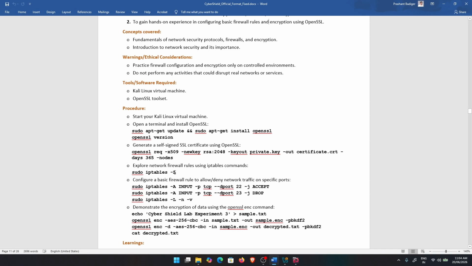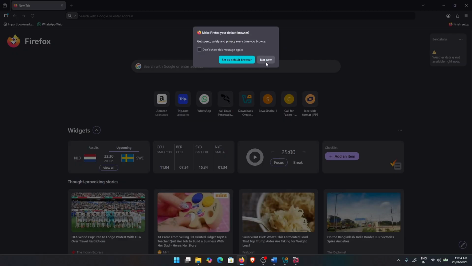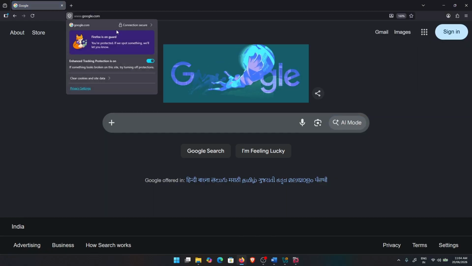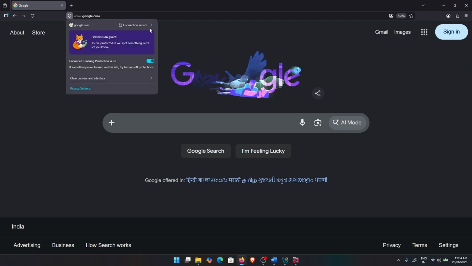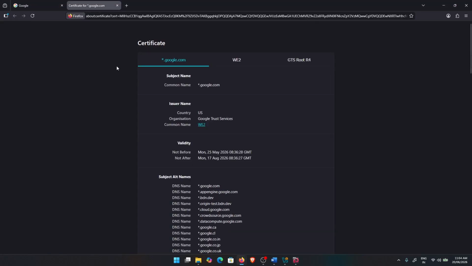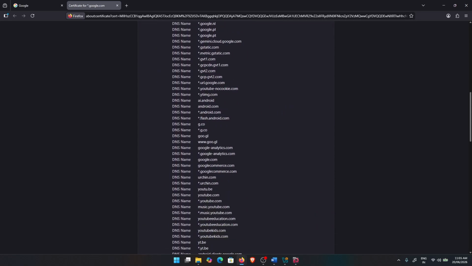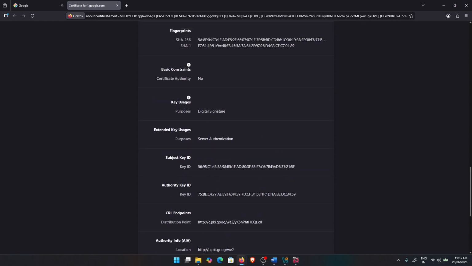OpenSSL is based on Secure Sockets Layer. It is used in browsers. You can see here, I will show you Google. Every website uses an SSL certificate, which is used to exchange data between the server and client. When you go to the site information, you can see the certificates here. This is the SSL certificate, which is authorized by the CA, the certificate authority. It is given by the CA.